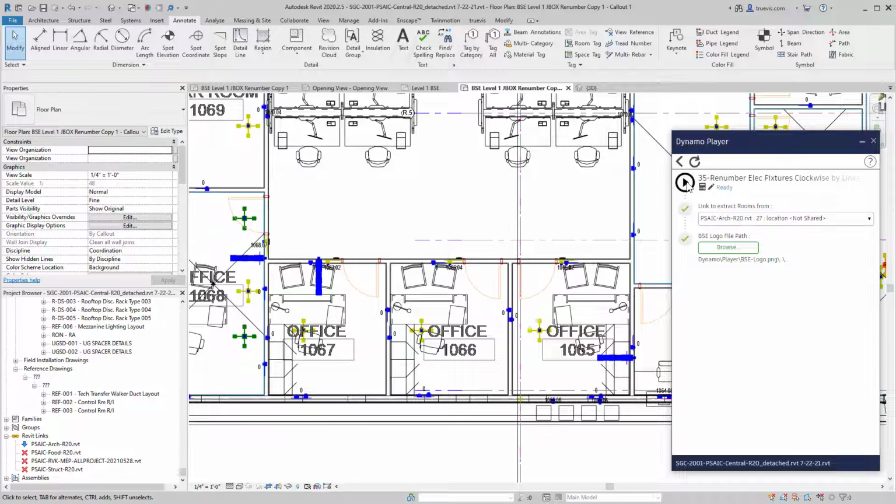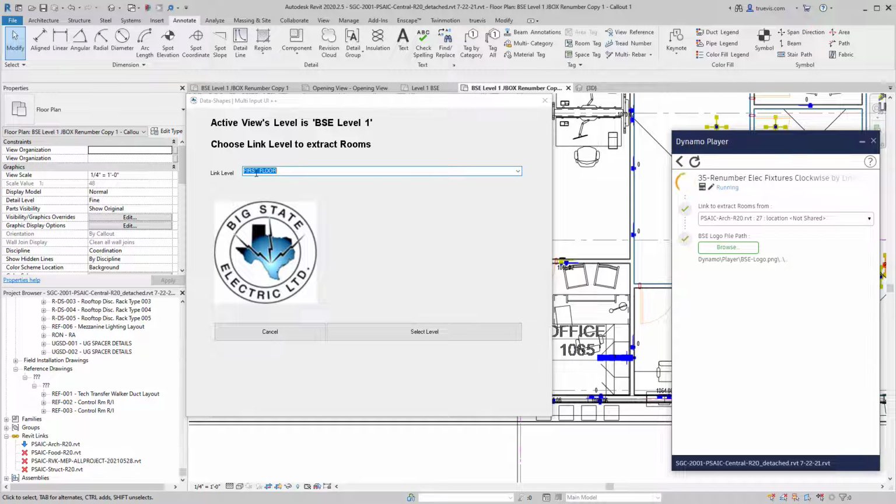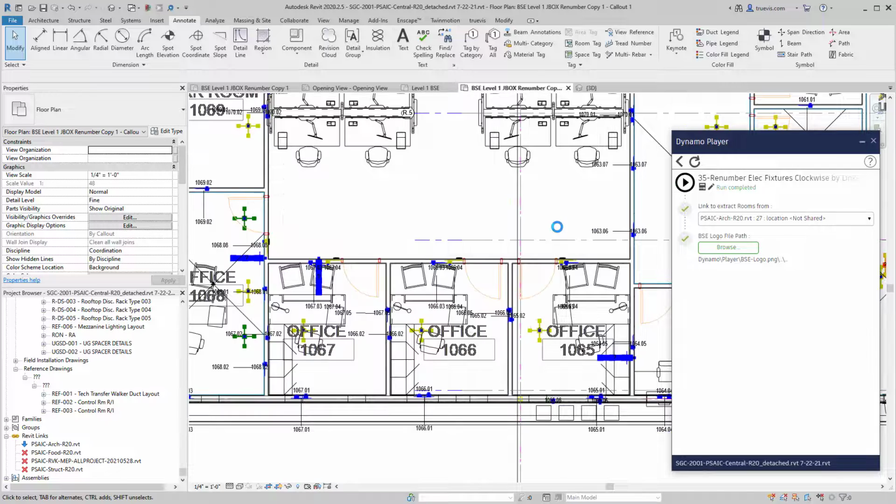I have selected this, and I will just run the graph. Now, this is the level in the link. The link will have levels defined, and it might not correspond with the names of the levels in our electrical project, so it has to be selected manually. And it's first floor that corresponds with our level 1.